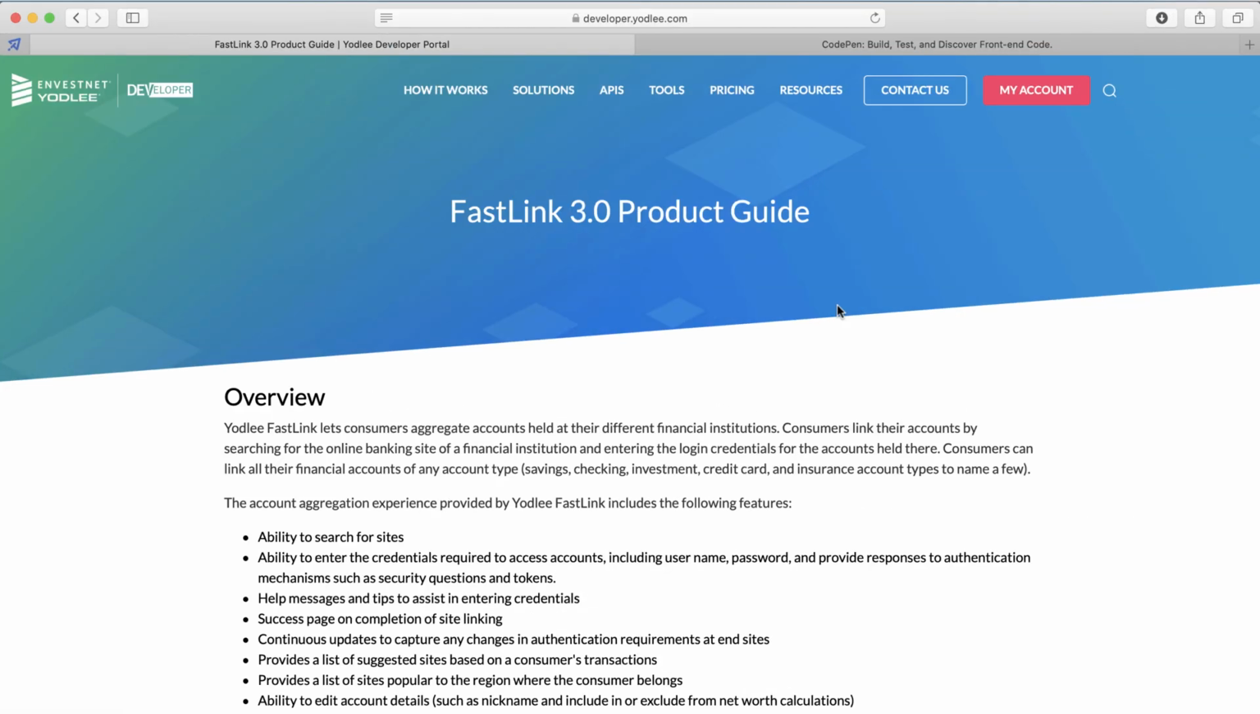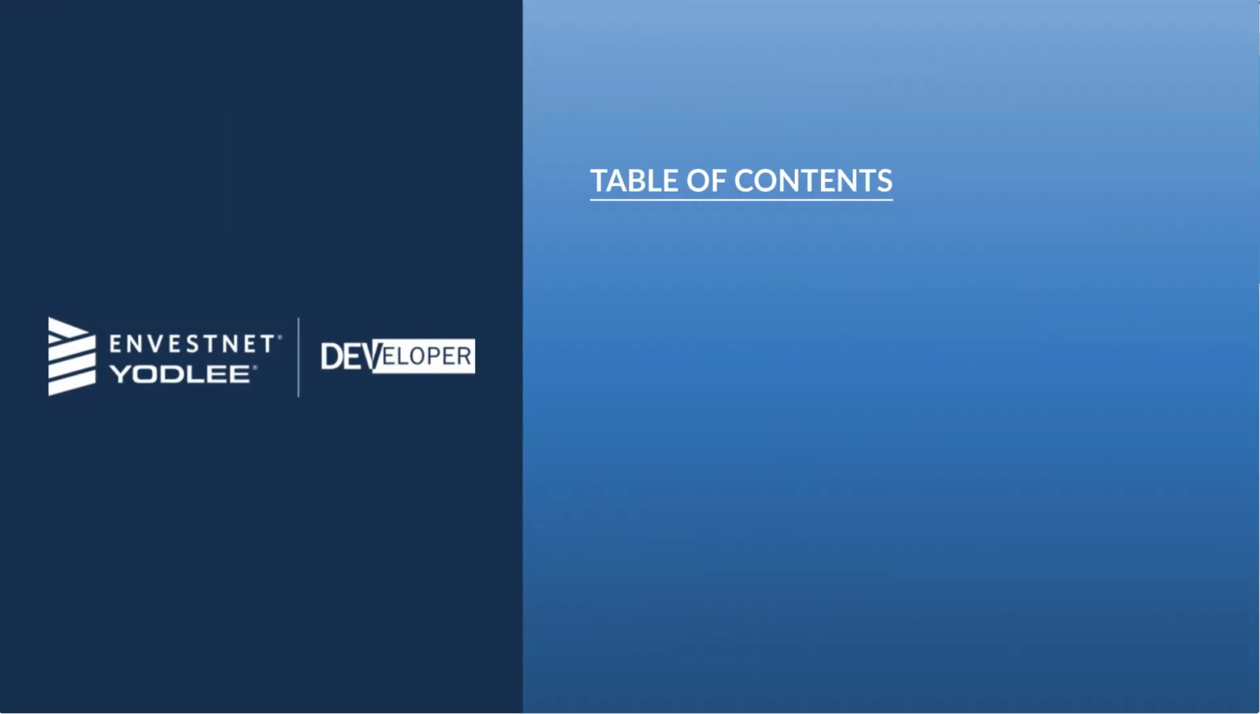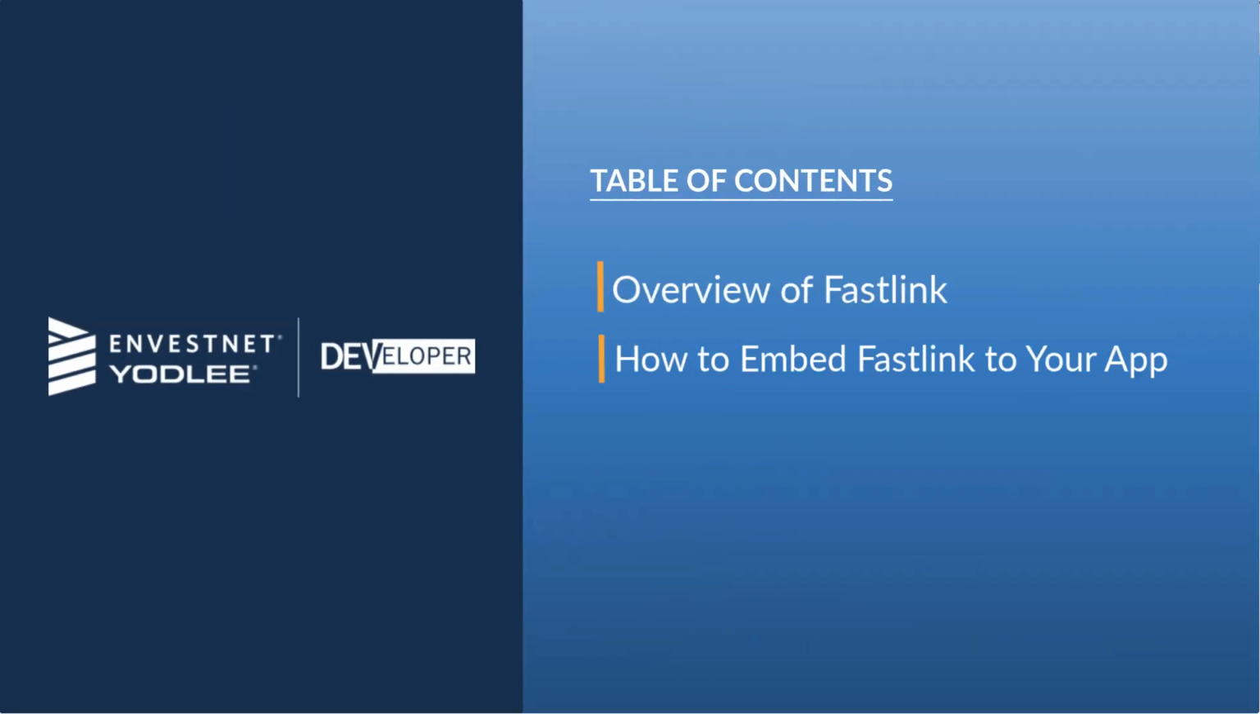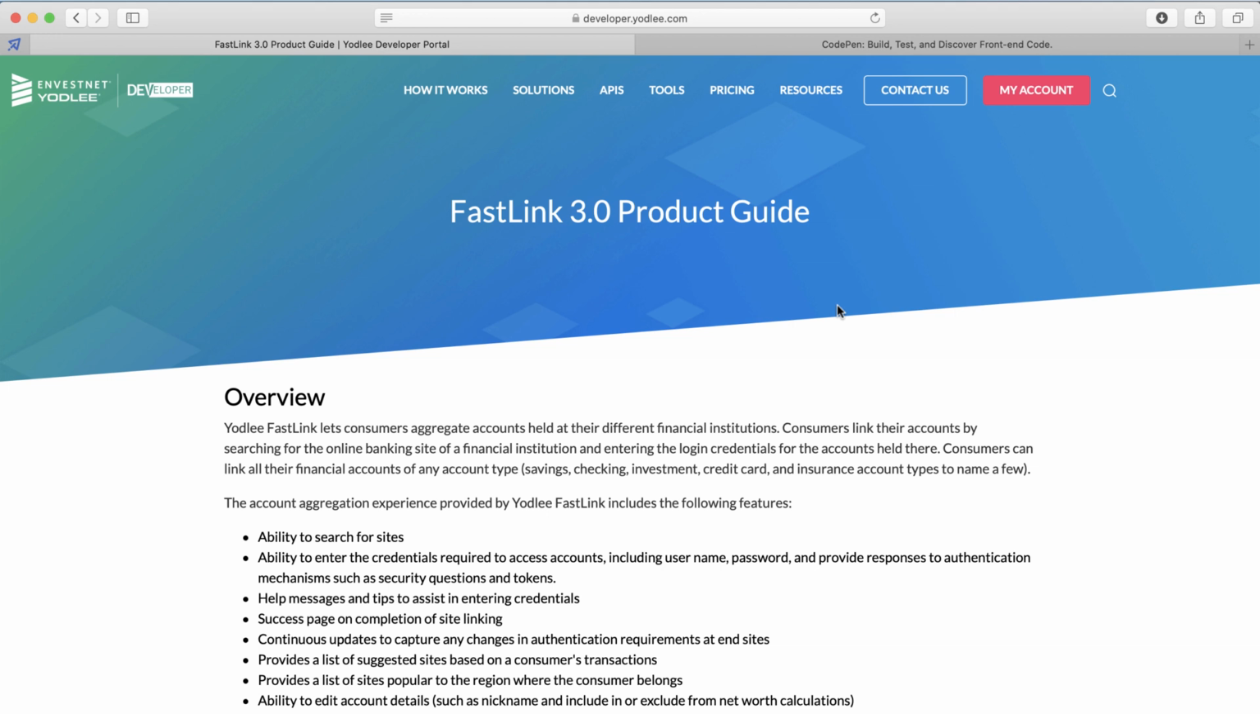For this tutorial, I will introduce you to Yodlee FastLink. Specifically, I'll give you a high-level overview of what FastLink is. Then I want to show you how to embed it into your app in about 3 steps. And then give you some pointers on advanced use case scenarios. So first, what is FastLink?